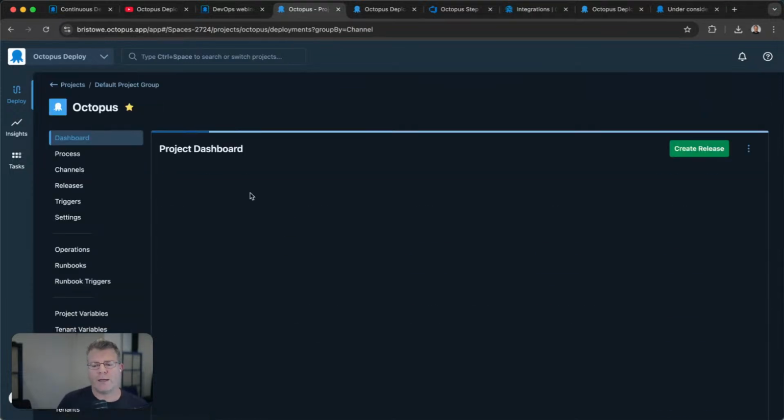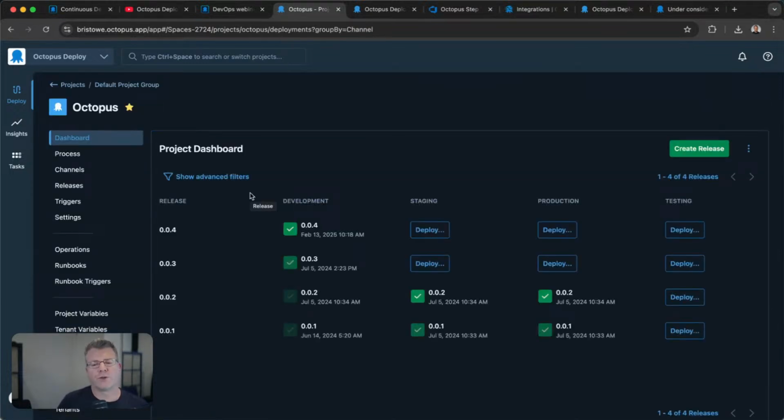Let's take a look at an example of what an individual project looks like. So again, we have a dashboard available for individual projects. And the reason for that is because each project could be owned by different teams. You could use Octopus across teams, and so different teams may have access to different projects.